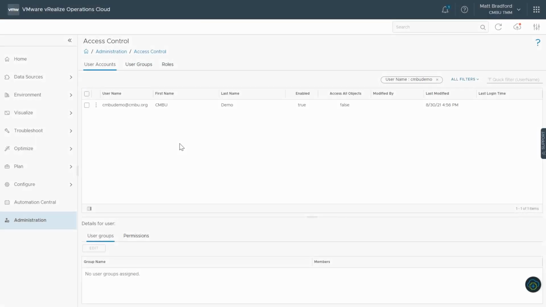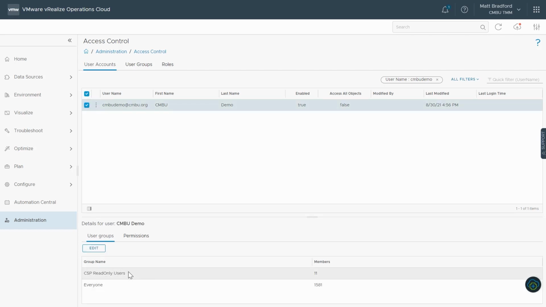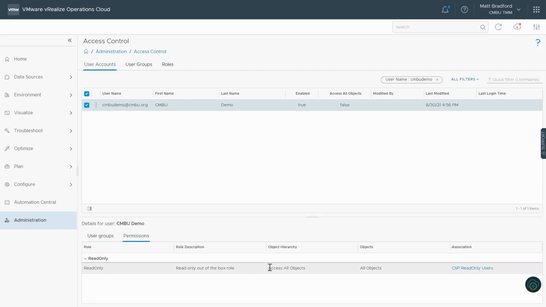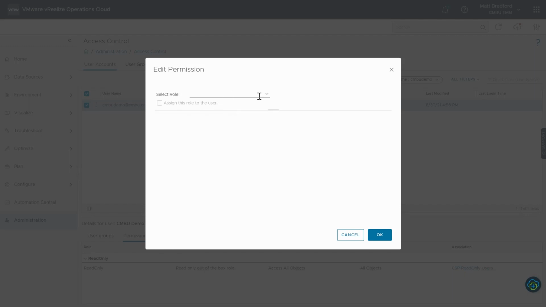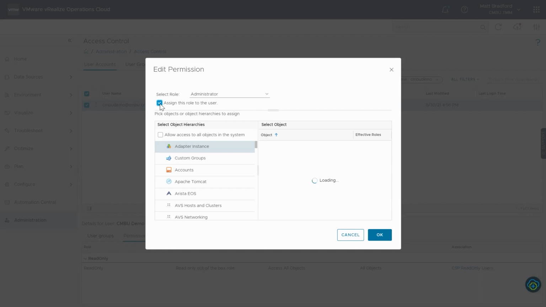Now to begin, let's take a look at the previous way that we would assign roles to a user or to a group. So I've got the CMBU demo account here. If I select it, I can see what groups this is a member of, and then the permissions. So in this case, I've got read only to all objects. Now let's say I want to give administrative access to my public clouds. So I would go in, edit this, get this pop-up here, and select the role that I want and assign this role to the user.